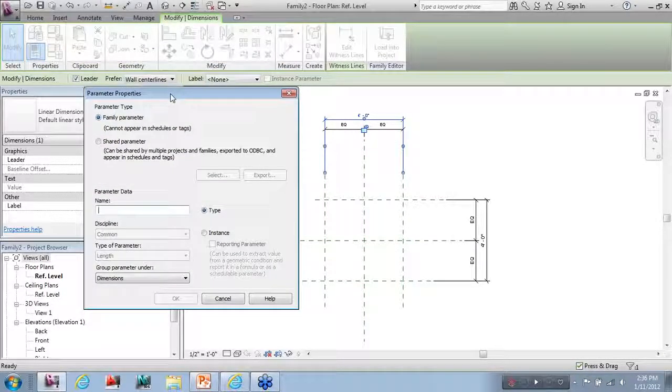I have a couple of different parameter types that I can choose here. I could first develop what's called a family parameter. This is a parameter that cannot appear in a schedule or a tag once it's placed into our actual project. There's a couple of reasons for that. We'll talk about some of those later on, more so next week when we get into adjusting families.